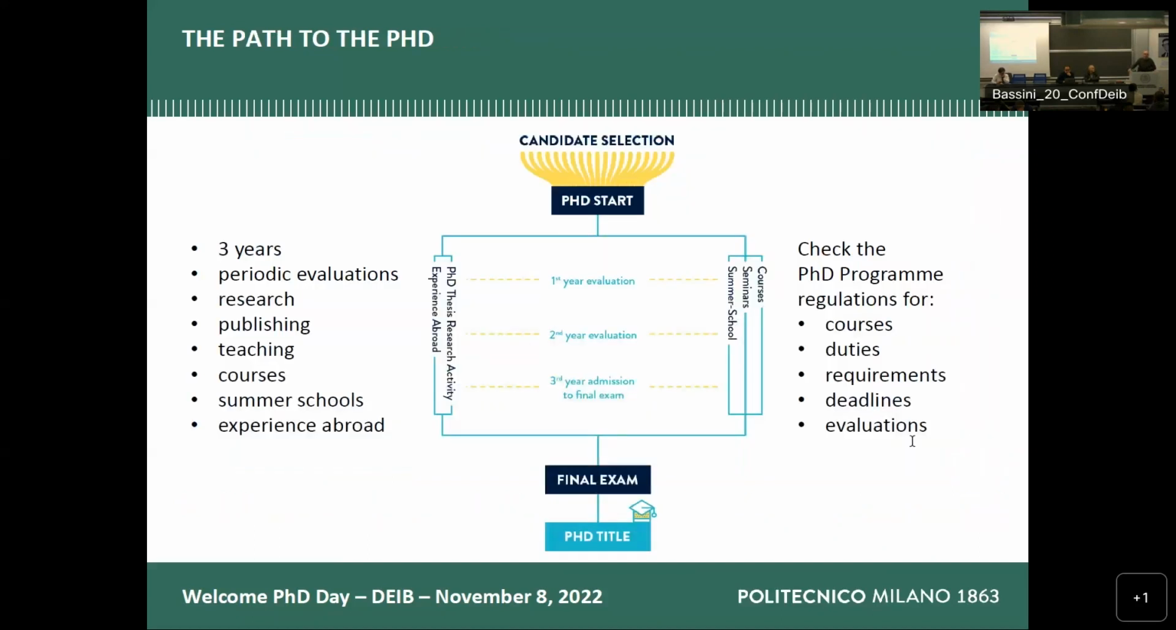The normal PhD path is a 3-year course, and so during these 3 years you have to develop your research, do some publishing, maybe also start doing some teaching in the graduate courses, and of course you have to participate in PhD courses and summer schools, and we also encourage experiences abroad.